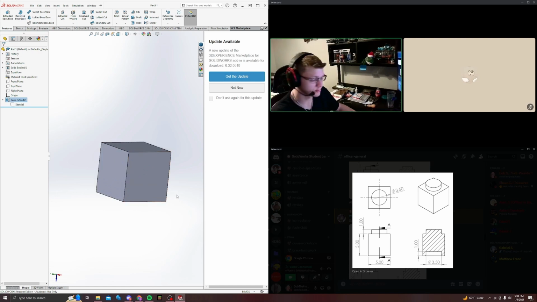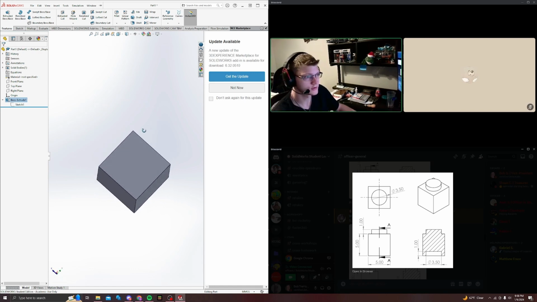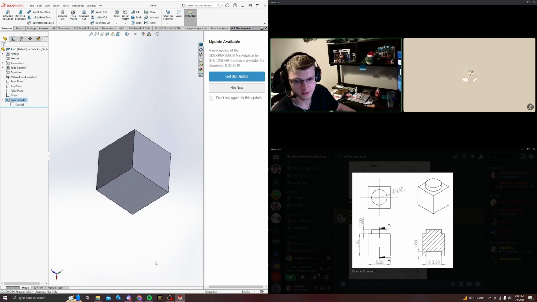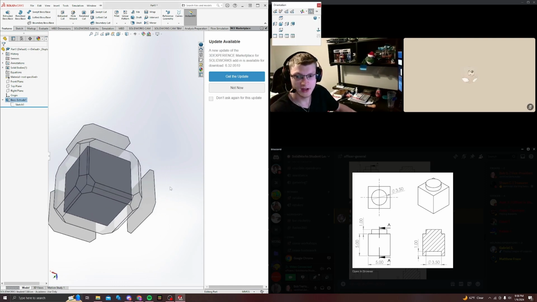If you want to rotate your part, you can press down on the middle scroll wheel and move your mouse, and it'll allow you to rotate your part. Fortunately for us, it's a cube, so it doesn't matter how much you mess up its rotation. It's a cube.